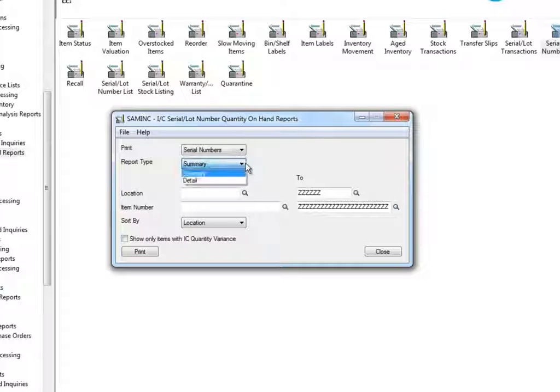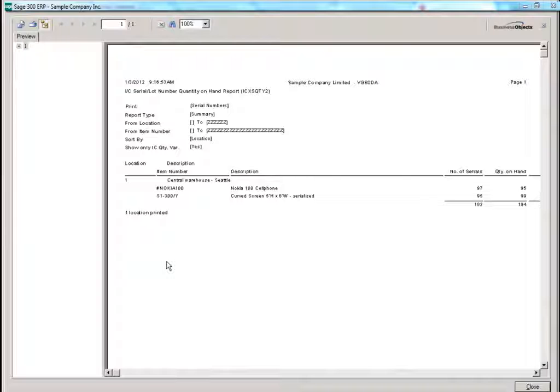This interface enables you to filter the report by type, whether it's summary or details, by location, or by item. You also have the option to limit your report to only items with variances in inventory control. Let's go ahead and generate the serial number quantity on hand report and show only items with IC quantity variance.